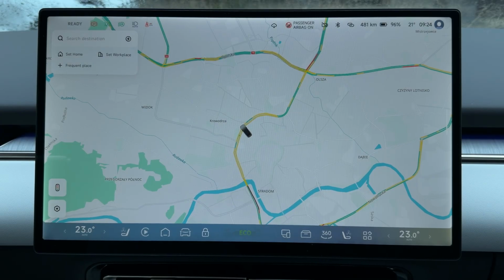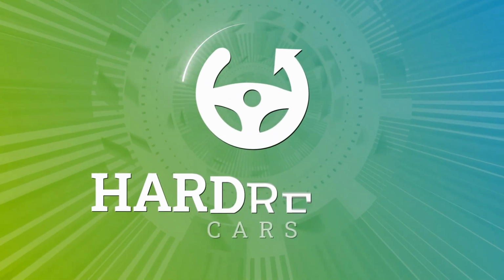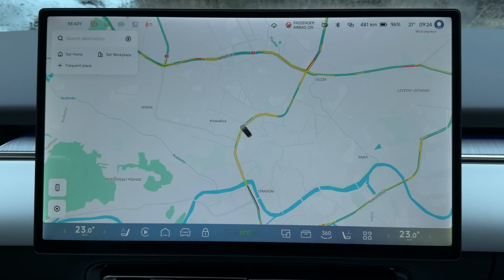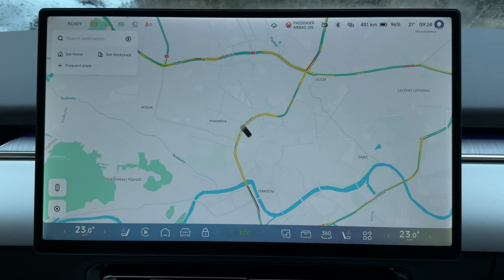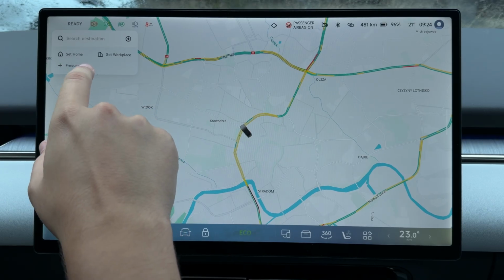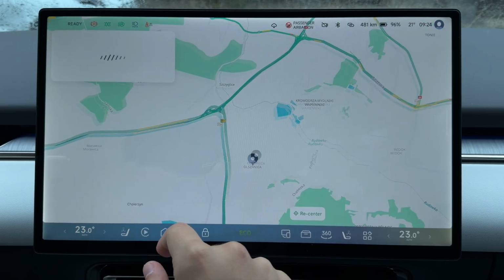In today's video, I'll show you how to add a frequent place to your navigation on the XPeng vehicle. So first, we get the XPeng vehicle right here. Now make sure that you're in the home app so that you have your default XOS navigation. Here, what we're going to do is go over and click on plus frequent place.